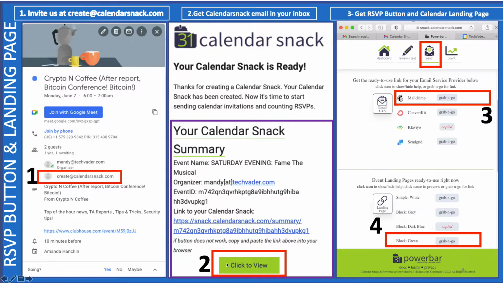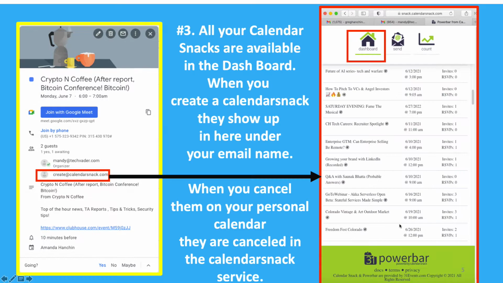Step 2, retrieve the calendar snack by clicking into the email, click to view, and when you get into click to view, you'll see the buttons across the top. You go to send, and within the send you'll see the 2 buckets of buttons: one for the email providers, here you see MailChimp, and then you'll see the various single event landing pages. I'll show you the multiple event landing page coming up.